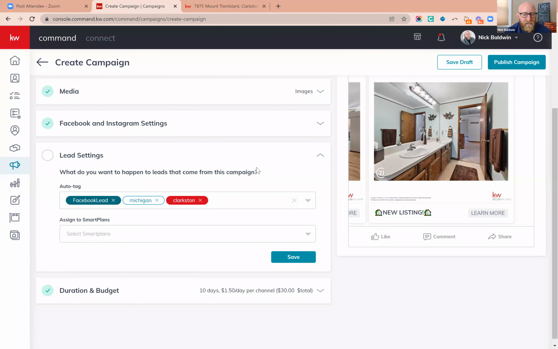So in this instance, it would be Facebook, and maybe a town, or a state, a certain location, that could help you identify those people later on when you're looking up people. So if I wanted to look up everyone looking in Clarkston, I have that tag, they would all come up. Same for Michigan and same for Facebook leads, okay?